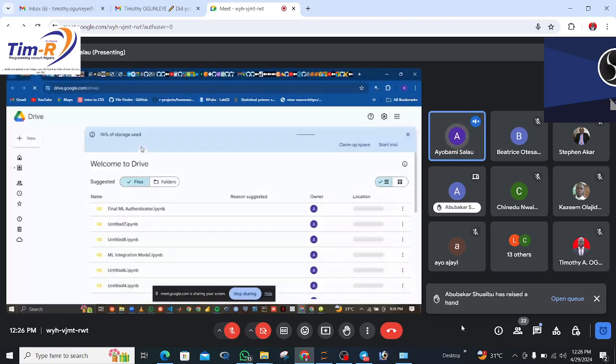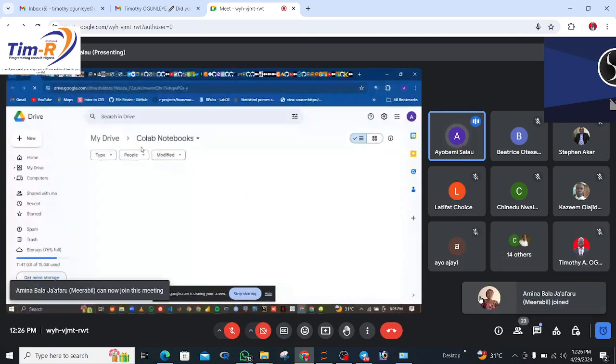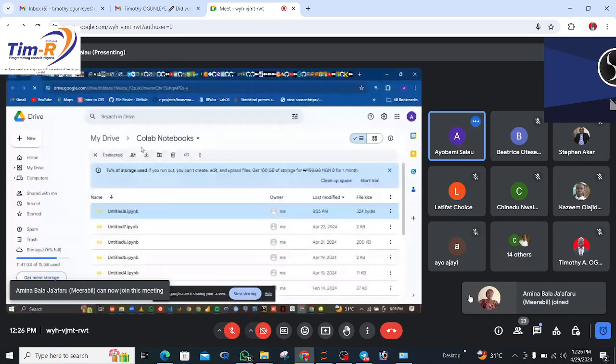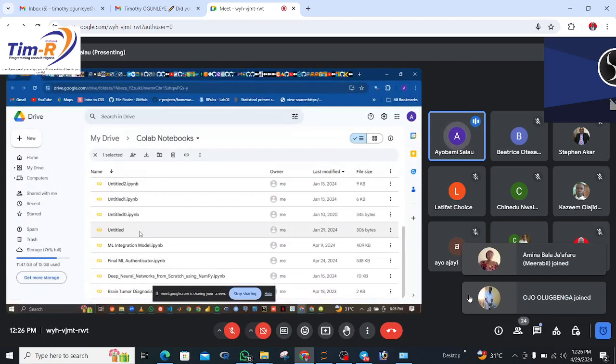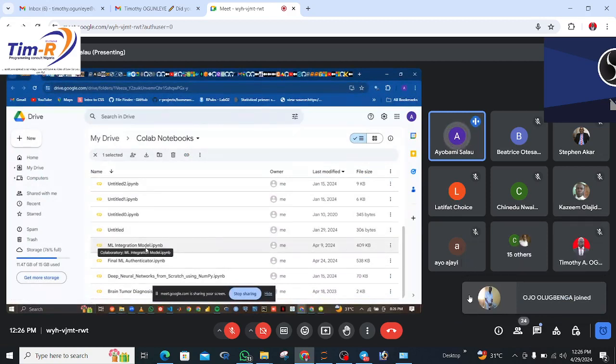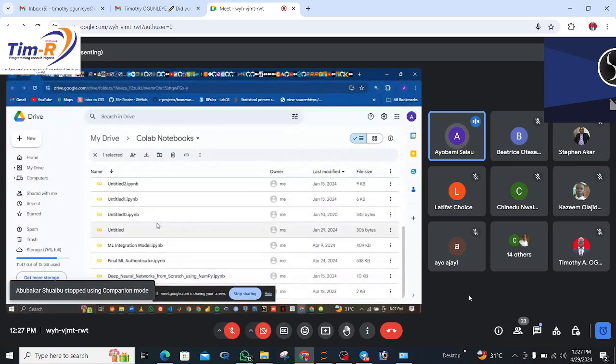So it can take me to my Google Drive, but you must have actually linked your Gmail with it. So here I have some notebooks. There are some works I've done. All the work I did on Google Colab, it automatically saves on my Google Drive, so I don't have to worry about losing any work. It saves automatically in this place here.